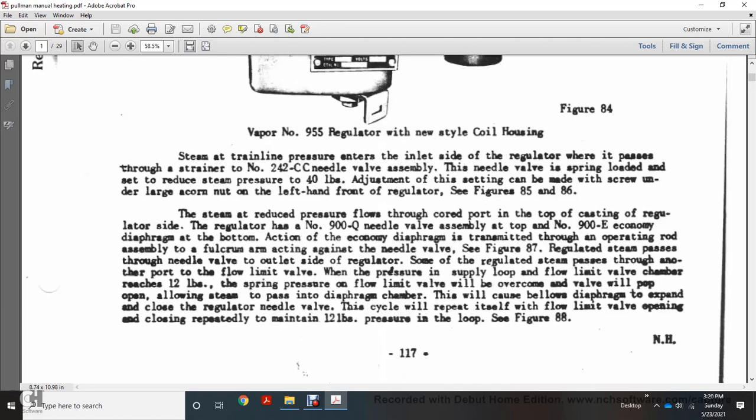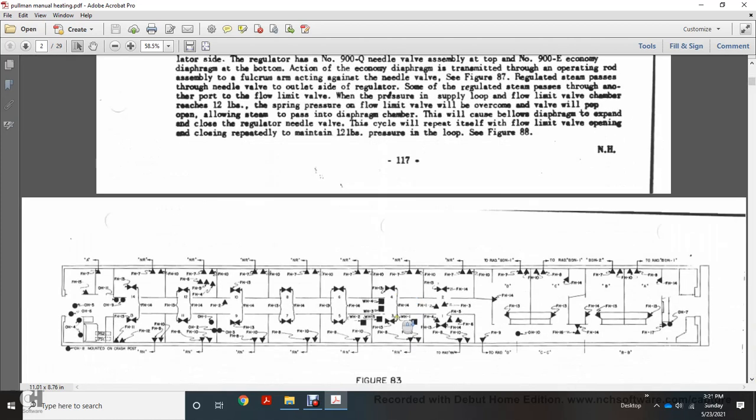The pressure from the supply loop is limited by the flow limit chamber. When it reaches 12 pounds, the spring pressure of the flow limiting valve is overcome and the valve will pop open, allowing the steam to pass into the diaphragm chamber. This will cause the bellows diaphragm to expand and close the regulator needle valve. This cycle will repeat itself, with the flow limiting valve opening and closing rapidly to maintain 12 pounds pressure in the loop, figure 88.